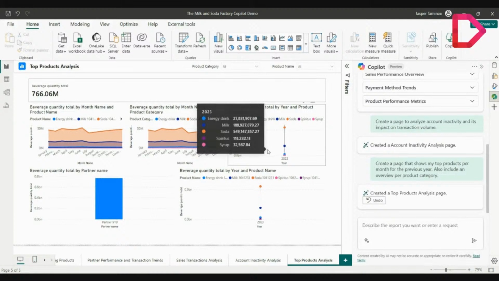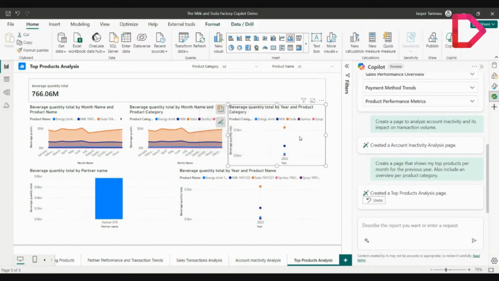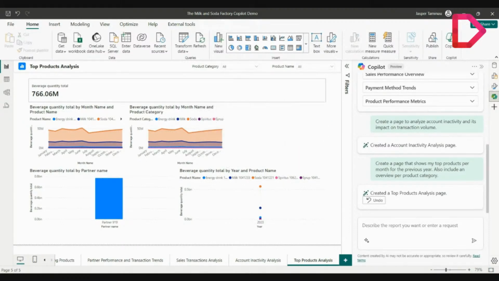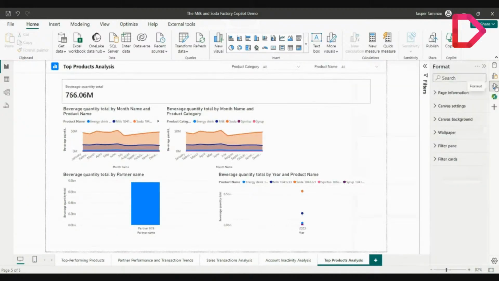But I want to show you one more thing, which is, to be honest, my favorite feature in Copilot. Let's say I'm not happy with this visual. I'm just going to delete it, and I'm going to add another visual. So I'm going to my ribbon on the right.